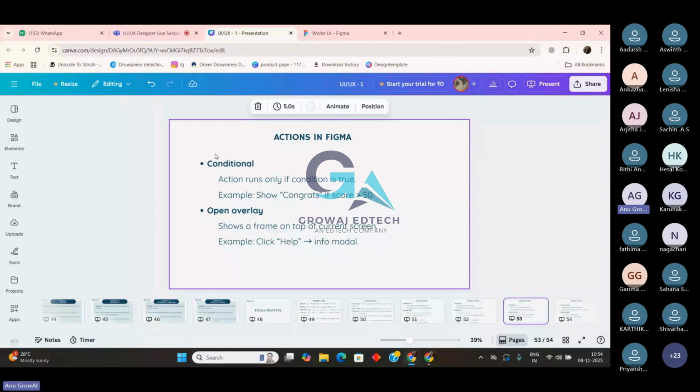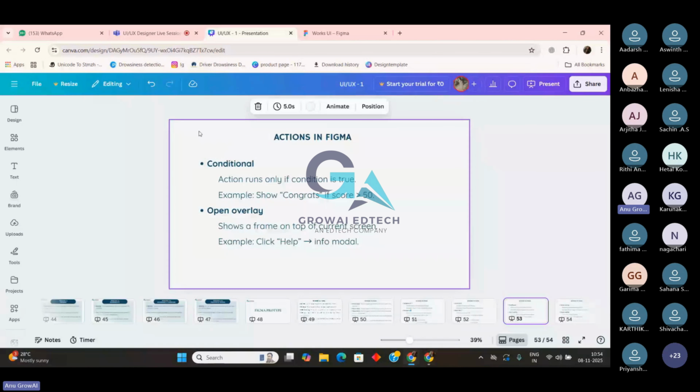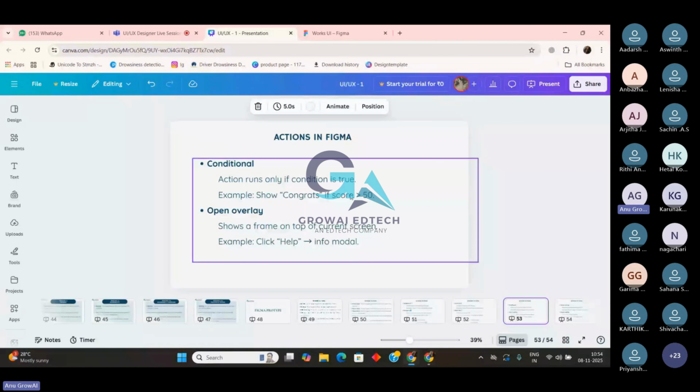Then speaking on open overlay, overlay is nothing but upon a screen, we'll get another screen. So that is overlay basically. Here, if I'm clicking on help, I will get a pop-up in the same screen showing the information of the help, right? So that is open overlay. Now speaking about swap overlay. I'll tell you some best example for this. Wait.